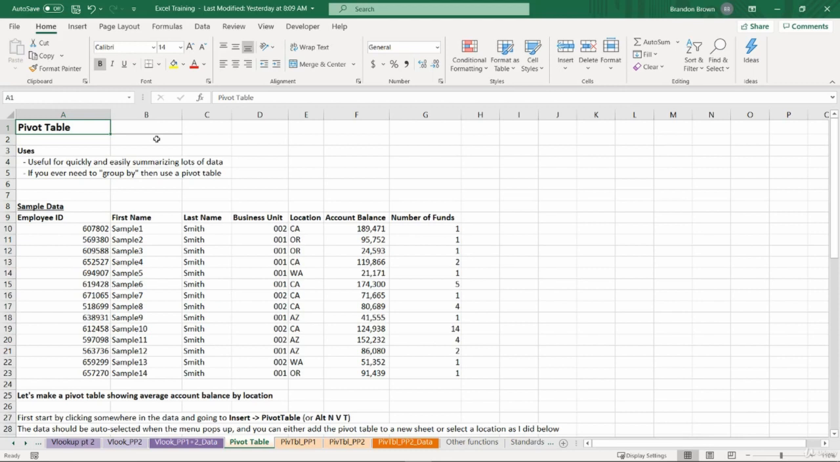One hint for this is that if you ever feel in your mind that you need to group by, then pivot table is what you need to use. So if you ever say, oh, I would like to see total account balances by state, that's how you know you need to use a pivot table. And of course, that is the first thing we're going to do right here.